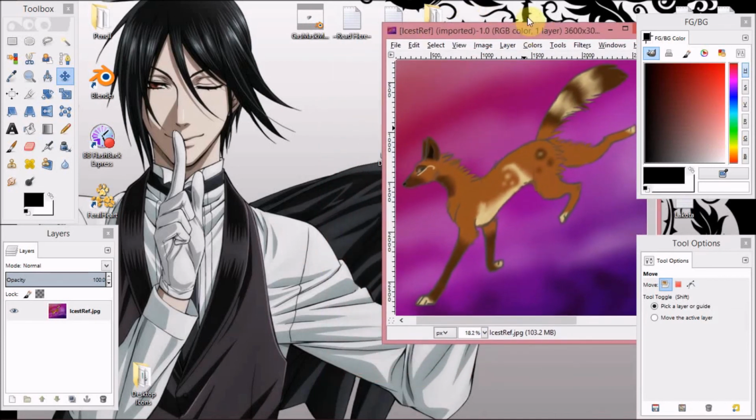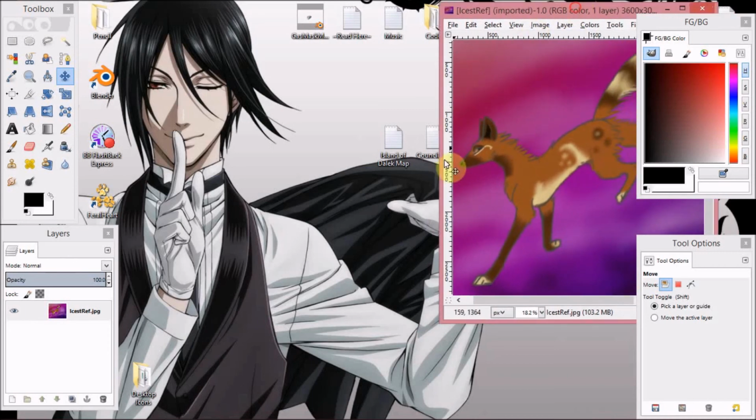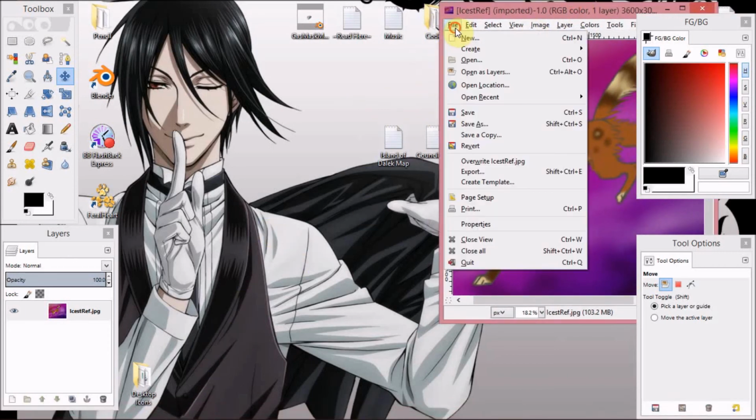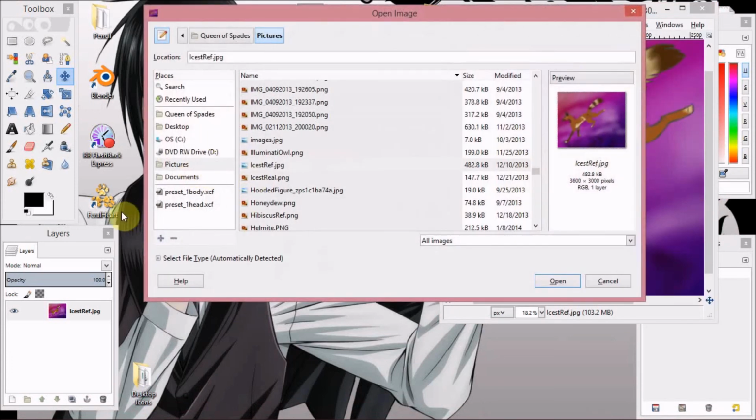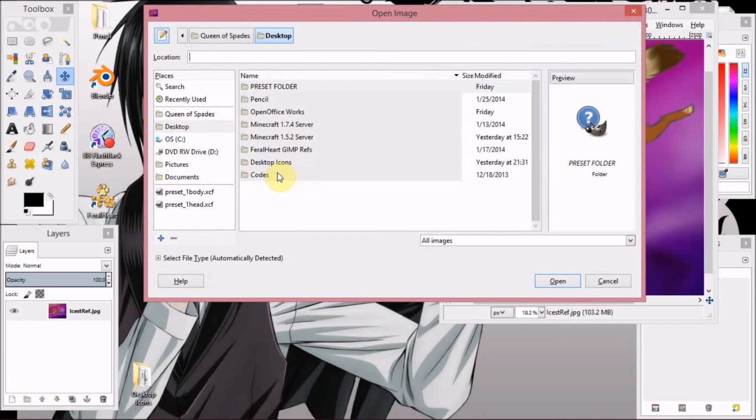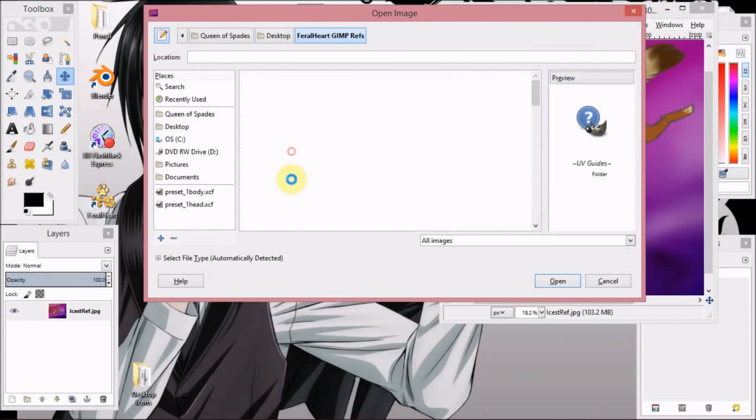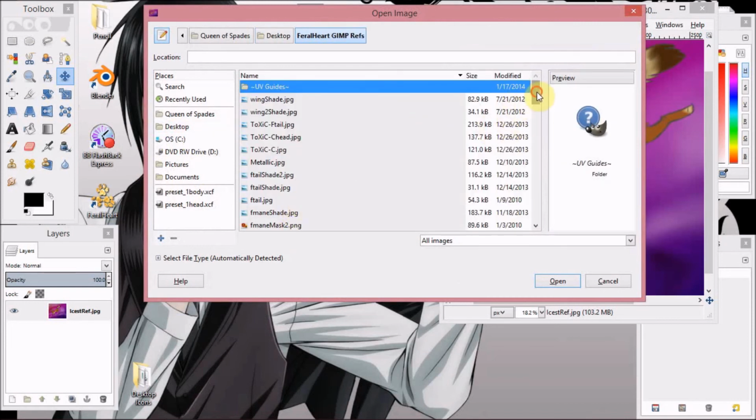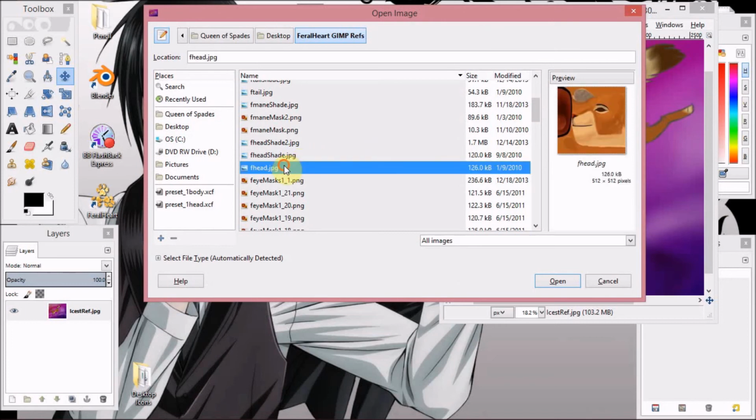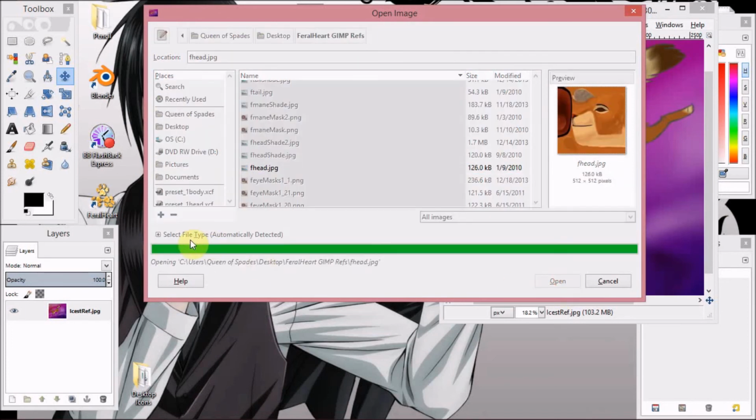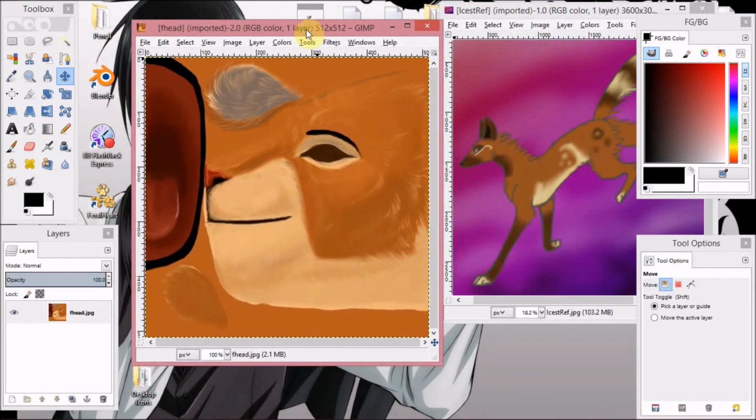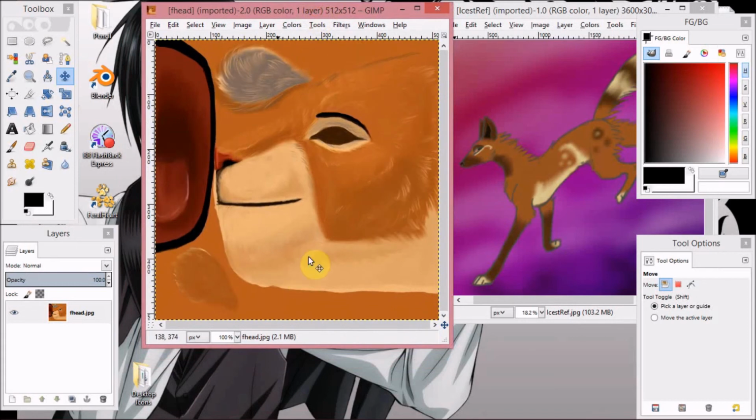I'm trying to get it as small as possible because my screen isn't massive, but I still need to actually look at the picture. Once you have your picture open, you hit open, and then you'll want to go to wherever you saved your GIMP refs, which you will find in the download. You want to open the F head. This is the default preset for lion, but it does help you make presets even if it's a wolf.